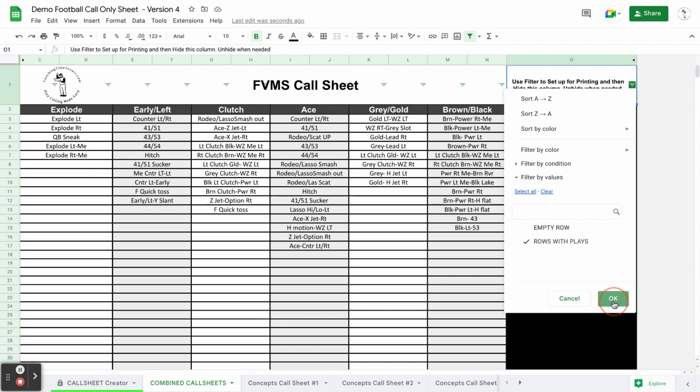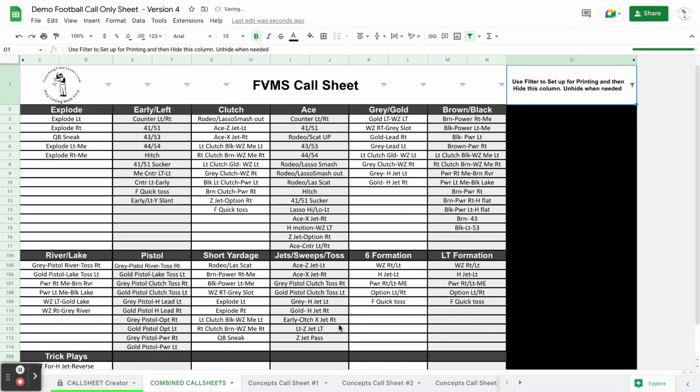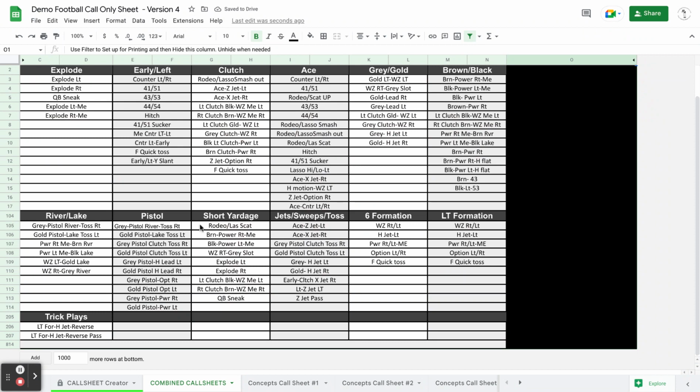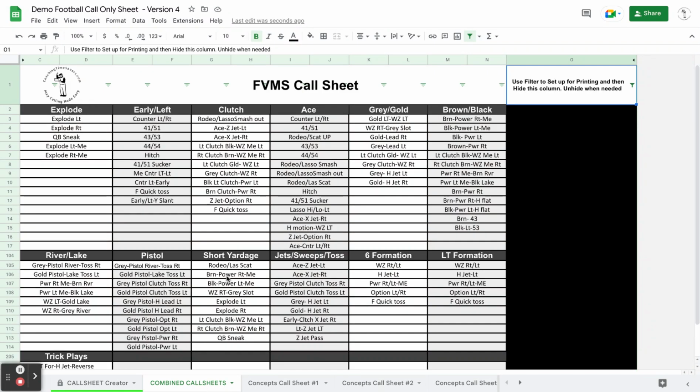And I'll mash OK. And it's going to shrink my whole playbook to just the rows with plays in it. So even though these are blank, the whole row wasn't blank, so it's staying like it is. So here's his call sheet at once.